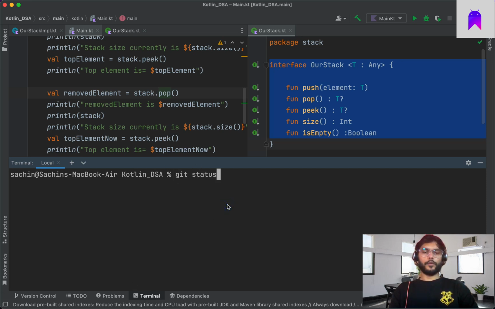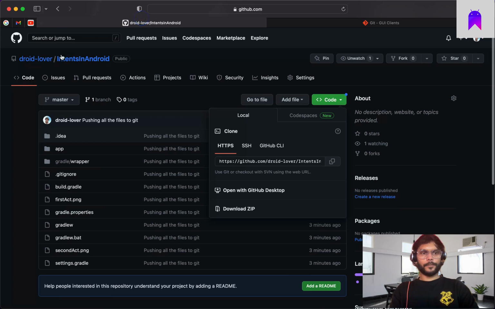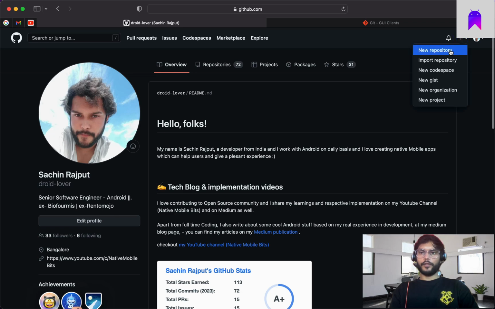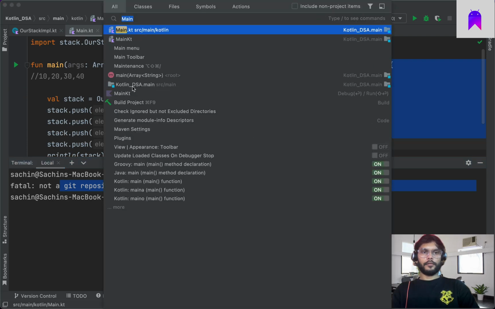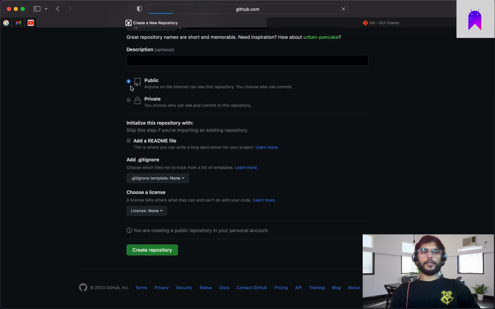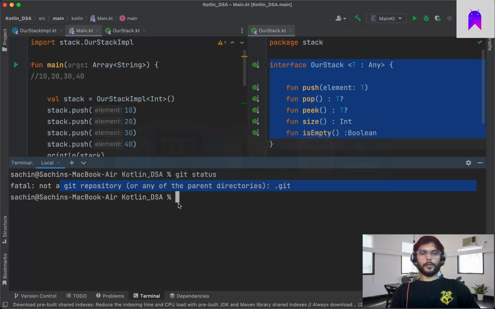Okay, so if we do git status here, there is no git repository as of now, so we need to create one project, right? We can come here, we can click on this, we can click on new repository, and we can take the project name again. What is the project name? Kotlin DSA. So we can write Kotlin DSA. Okay, we can create one repository. We are keeping this public so that everyone can access it. We are going to initialize the GitHub repository, so we are going to use git init. Okay, we can do the same thing with the terminal also.